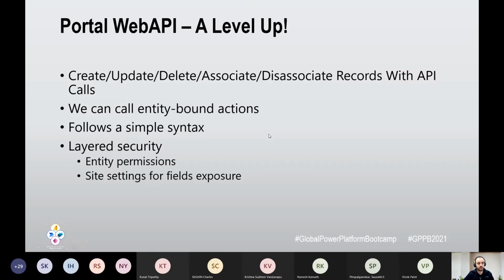So, introducing the Web API. The Web API is similar to the Web API in Dataverse. You can now create, update, delete, associate, and disassociate records with the Web API. Also, we can call entity-bound actions. Notice here we don't have a read. So the Web API for the portal is still missing a read, mostly because Microsoft says we have a way of retrieving data using Fetch XML, and that's enough for now, but I will go over the workaround for read in a bit.